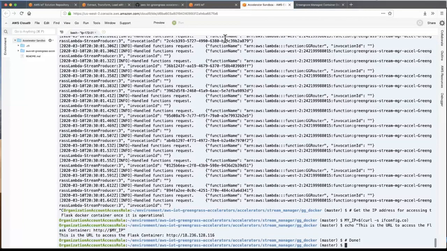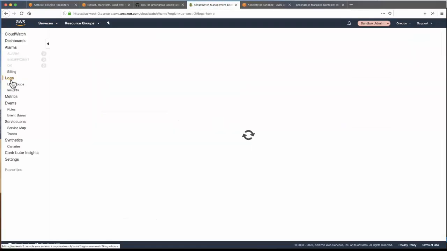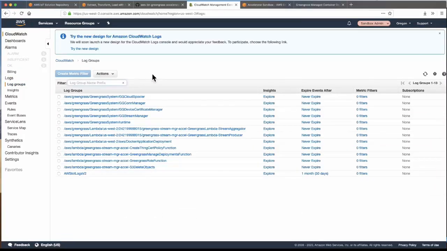So next we'll take a look at CloudWatch logs and see the log files that are sent up to the cloud instead of just locally. In CloudWatch, we're logging the error and warning information for the various Greengrass functions. So we go to log groups, and you'll see that we've got Greengrass log files for both Greengrass system and for the actual Greengrass Lambdas, which are the user applications.